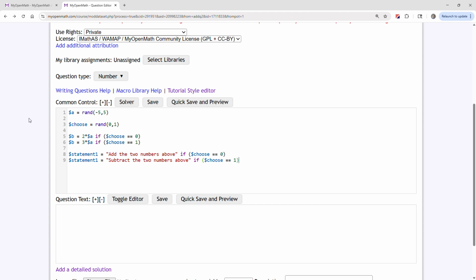So a is determined as a random integer between -5 and 5. Choose is either 0 or 1. Based off whatever our variable choose is, that determines what our value is for b and what statement would be in our problem. This is just one way to add variability to a problem, since we could have an addition problem or a subtraction problem.